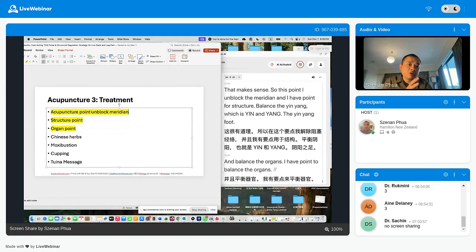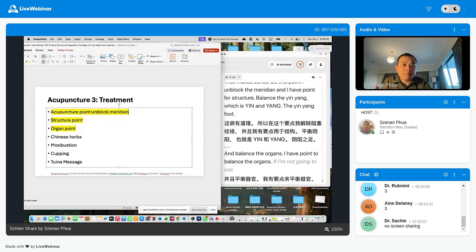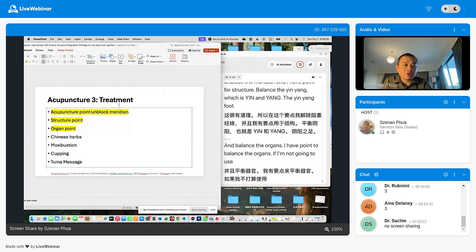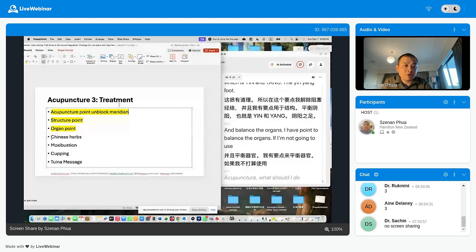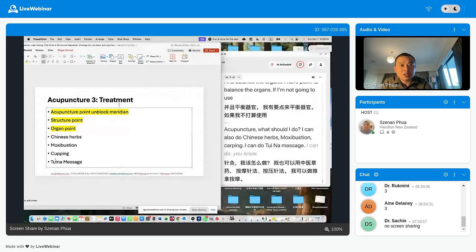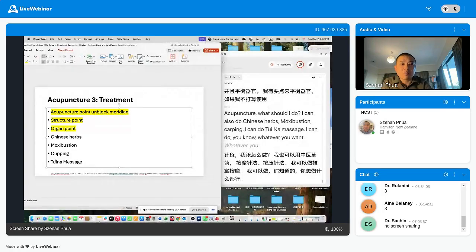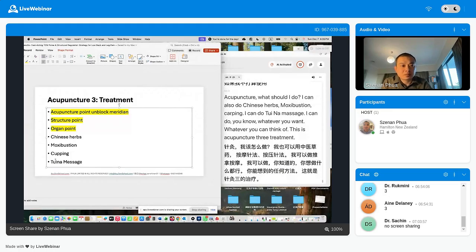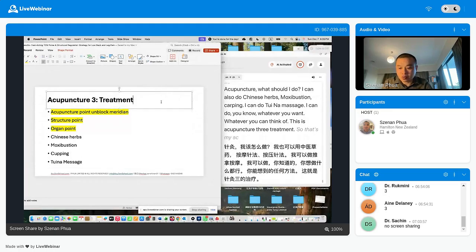If I'm not going to use acupuncture, what should I do? I can also do Chinese herbs, moxibustion, cupping. I can do tuina massage. I can do whatever you can think of. This is acupuncture 3 treatment. So that's my acupuncture 1, 2, 3.